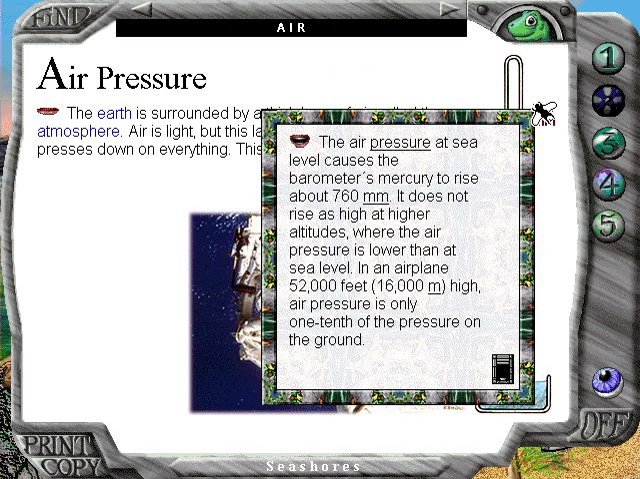The air pressure at sea level causes the barometer's mercury to rise about 760 millimeters. It does not rise as high at higher altitudes, where the air pressure is lower than at sea level. In an airplane 52,000 feet, 16,000 meters high, air pressure is only 1/10 of the pressure on the ground.